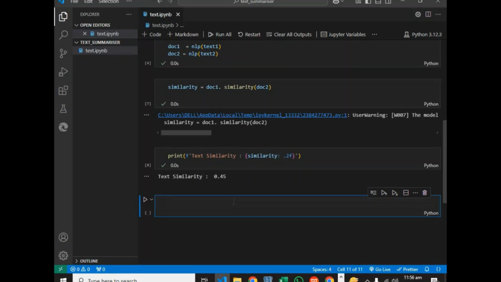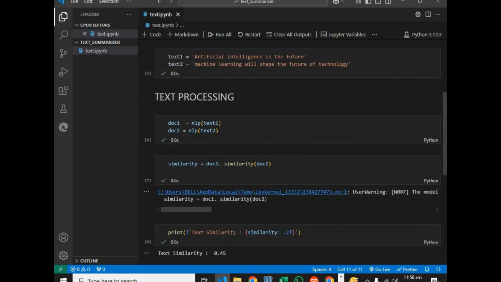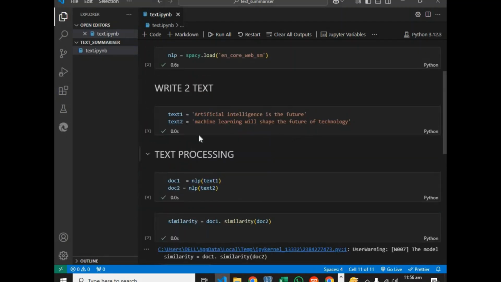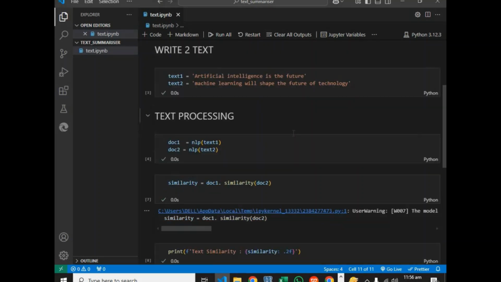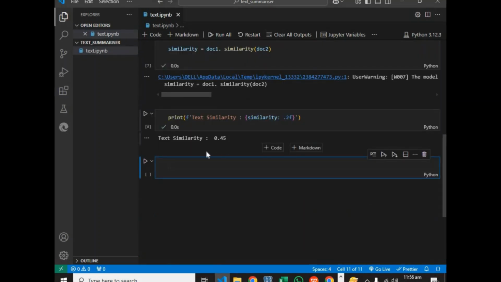In other words, if we look at our text 1, it said artificial intelligence is the future. And you look at text 2, machine learning will shape the future of technology. So the similarity between these two is the future that's inclusive here. That's why we have a very low percentage at 0.45.